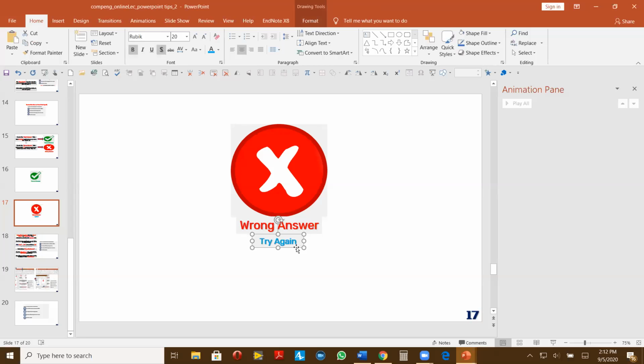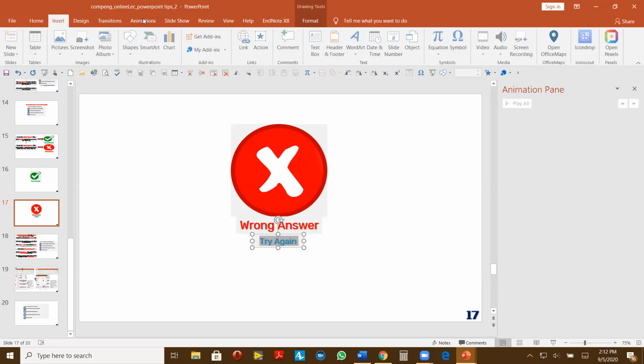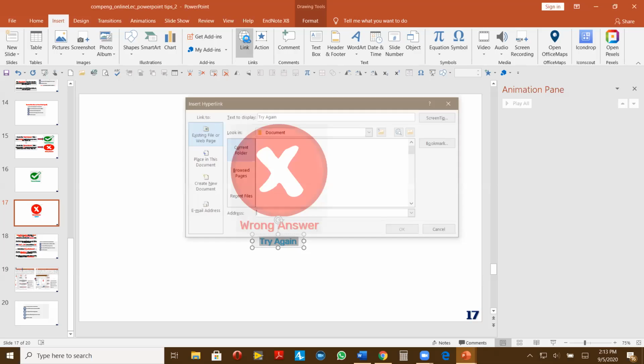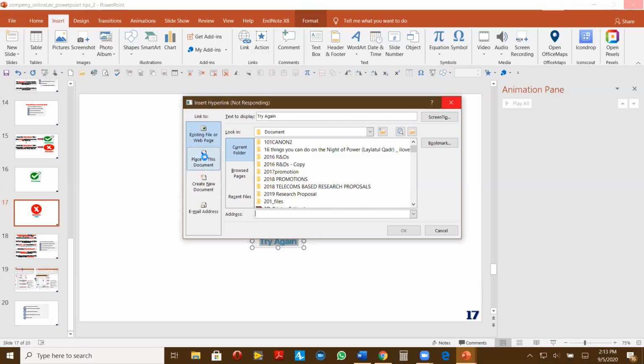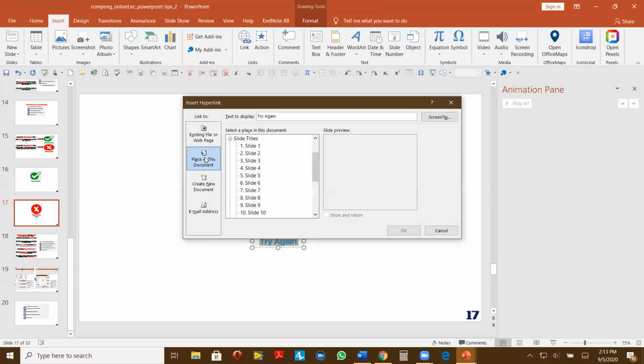So now I can highlight this and go to insert, then go to links, and when it opens, I'll click on place in this document. So I want to link it to something in this particular PowerPoint presentation. That means you can also link it to something elsewhere. So here we have the slide preview, and this is very important because we can see which slide.